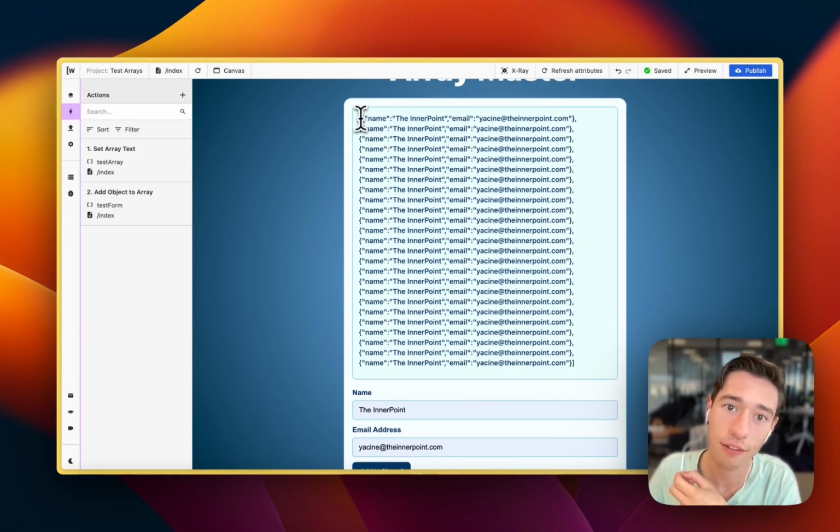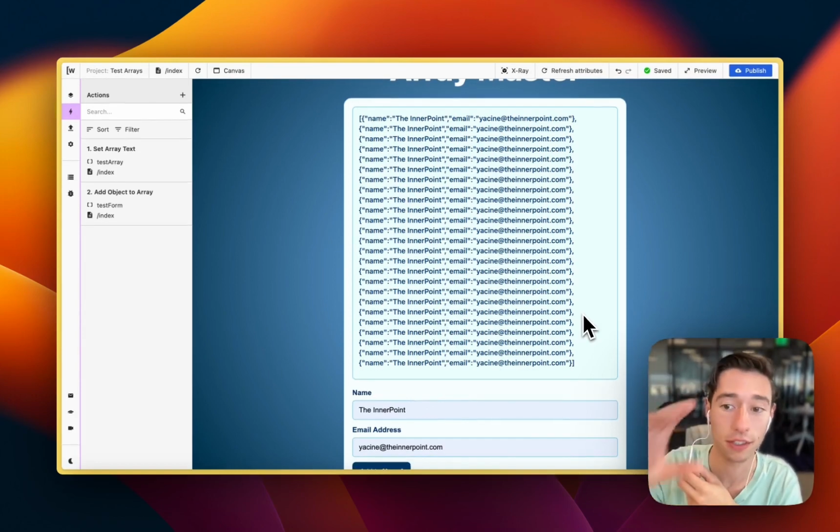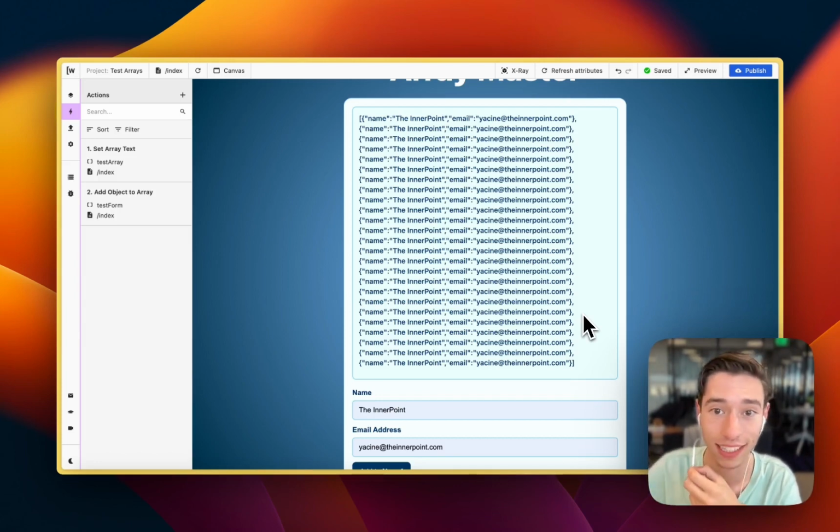So now we have an array with nested objects in here. And this may be very helpful if you want to put data together so that your backend can loop over it or can process it. This is a super handy thing, and it is super simple to do that.